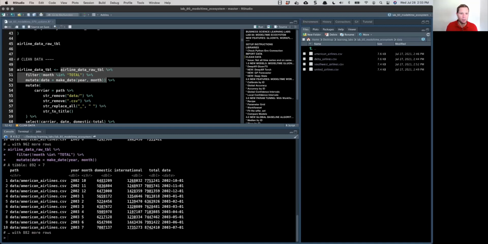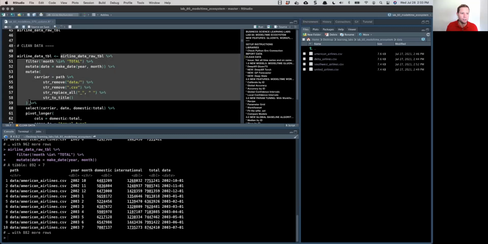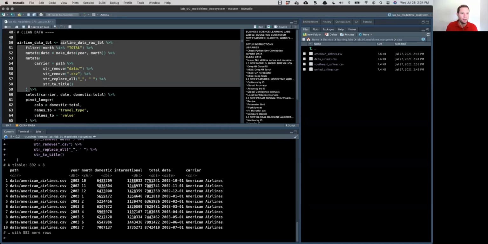So we're taking the year and the month and converting that to a date. Then what I'm doing is I'm taking this carrier path, and I'm going to create a new column called carrier, where it just extracts out this American Airlines and formats it. So when I do this line of script here, just a little bit of data wrangling with some text. Now I've got the American Airlines in title case, and it looks a lot better.